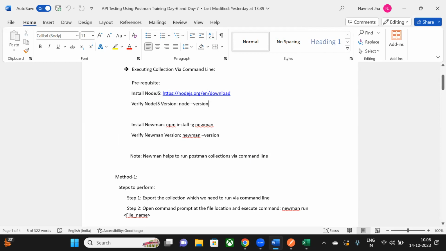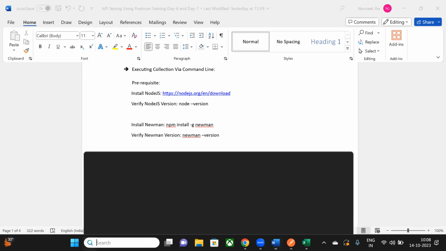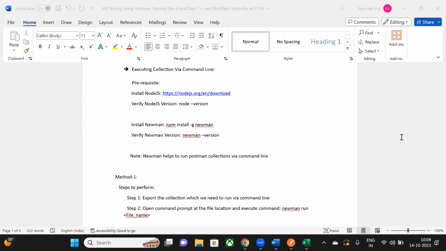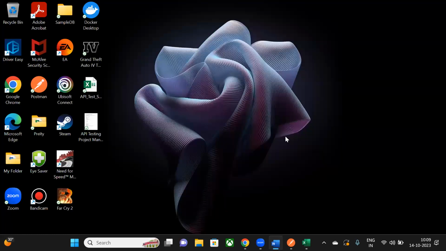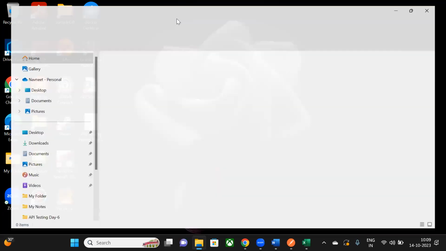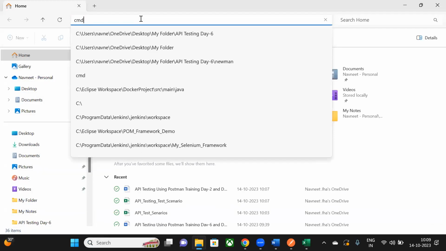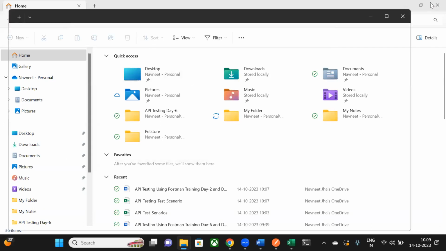You will just have to go to the command prompt, just execute cmd, go to search. Okay, some issue is there with my machine. There is some issue with the machine. Let's say I open the command prompt from here itself.